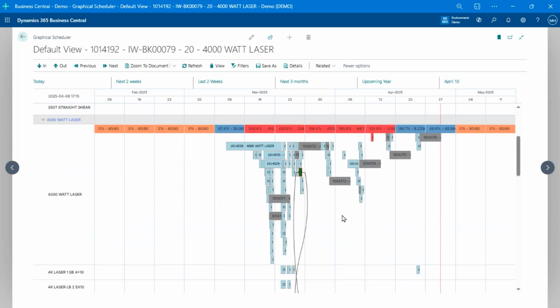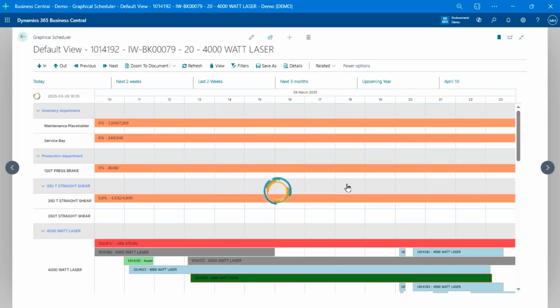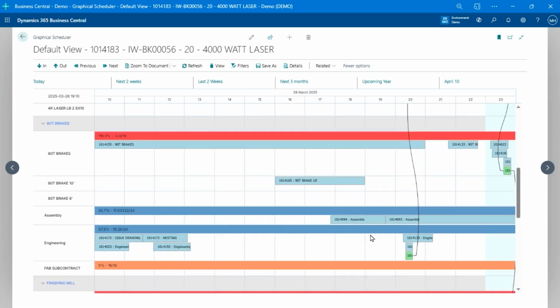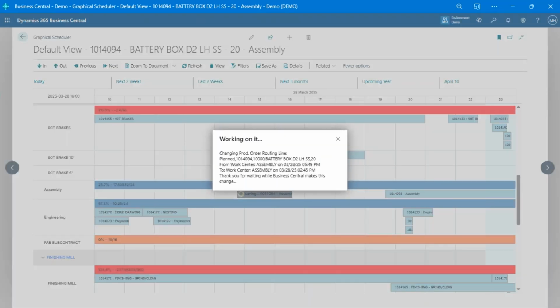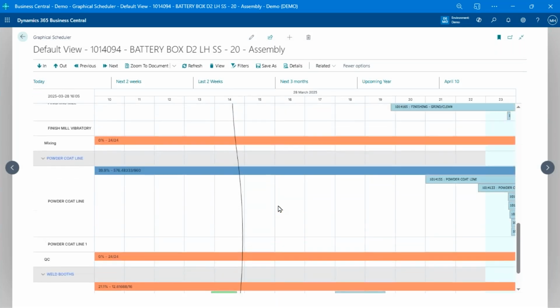If I want to look at a specific range of dates and times, like around this production order, I can just click and say zoom to document. And now I've zoomed into that 1-day period, where I can see everything related to that particular production order. You can click on these and see all the details. And this allows you to drag and drop those production orders. So I could take this one and move it to a different time, different machine, whatever, and it's going to reschedule that production order for me automatically.